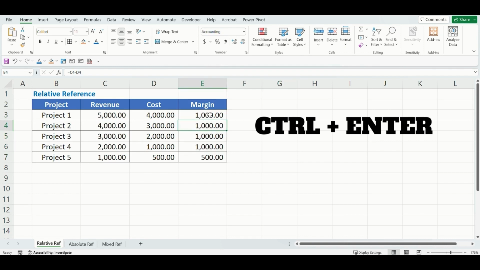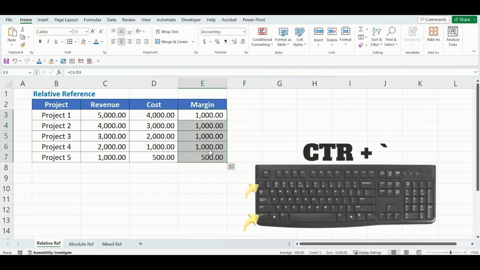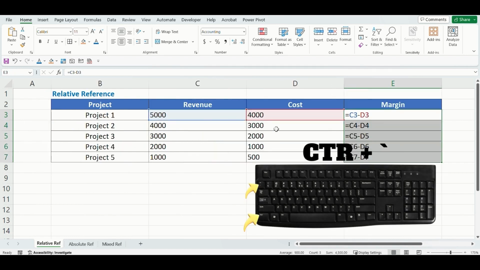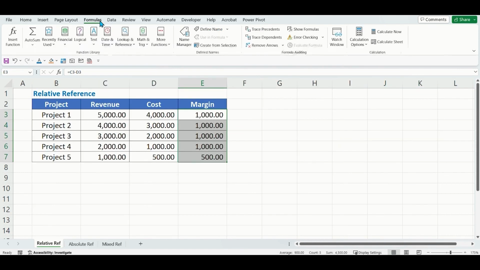Another useful tip to avoid checking your formulas one by one by double-clicking: press Ctrl plus single backquote to instantly view your formulas. Alternatively, if you can't find that symbol on your keyboard, navigate to the Formulas tab and click Show Formulas.